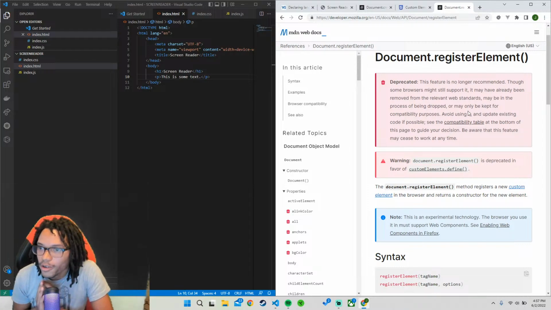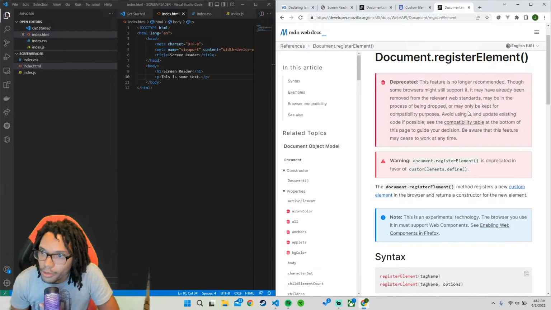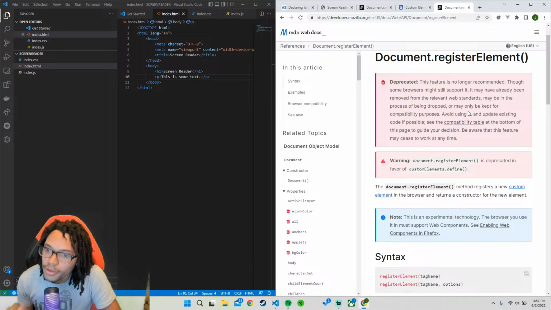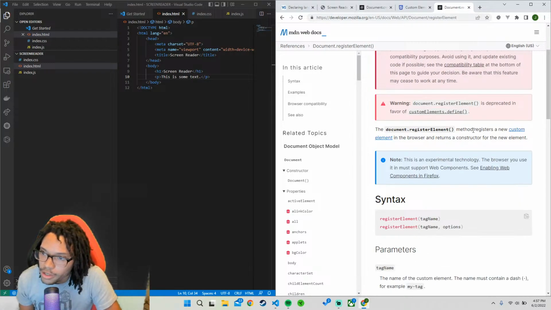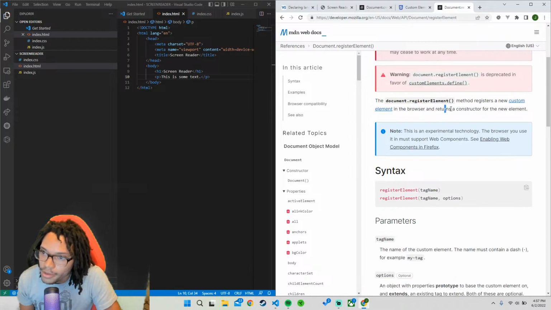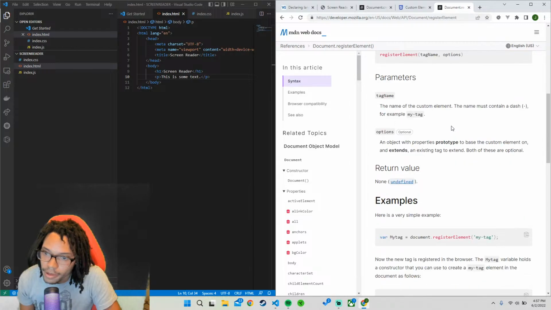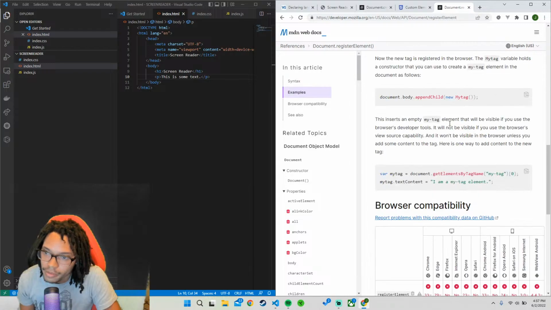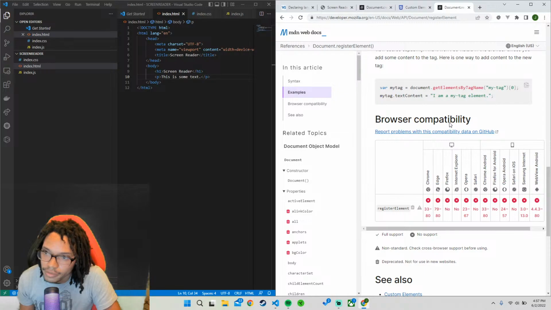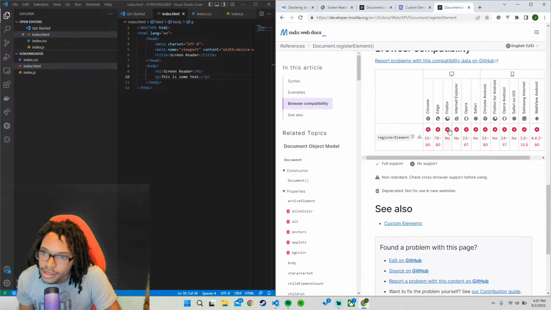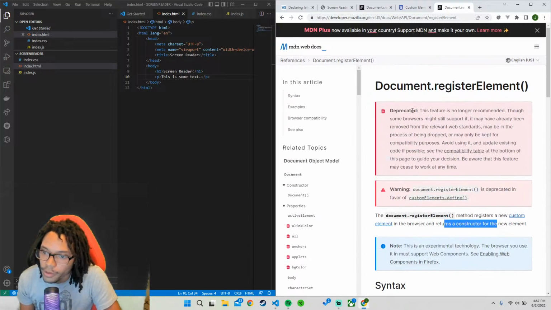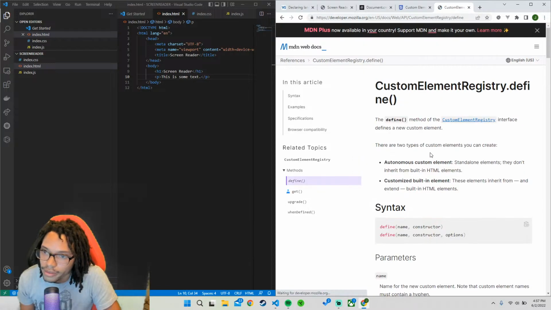This feature is no longer recommended, though some browsers might still support it. It may be already removed, blah blah blah. Register a new custom element in the browser and returns a constructor. Yep. It says it's deprecated. I wonder what it was replaced by. Here we go.